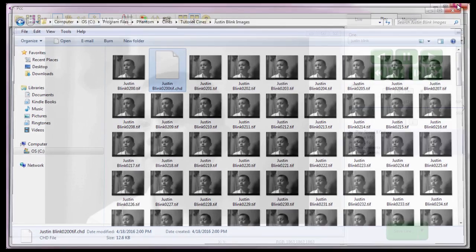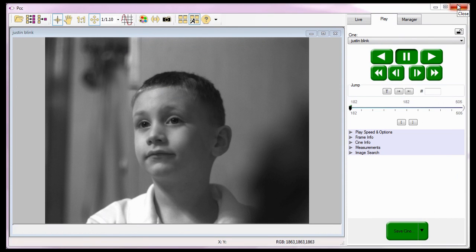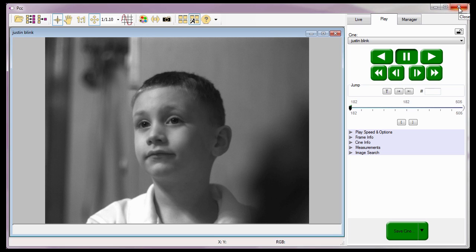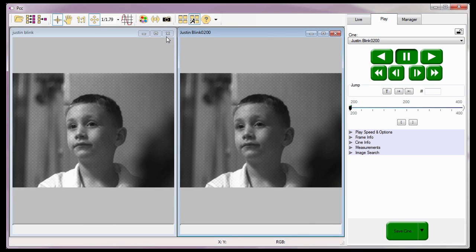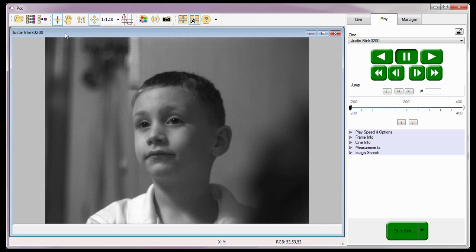Okay, let's go back to PCC and talk about viewing the images we just created by clicking the Open Files button. If I needed to, I would use the navigation buttons to navigate to the folder containing the file or files to be opened. But as you can see, PCC is already there. To open a single file, I simply highlight the file and click the Open button. Notice the image I just selected is displayed in a panel.